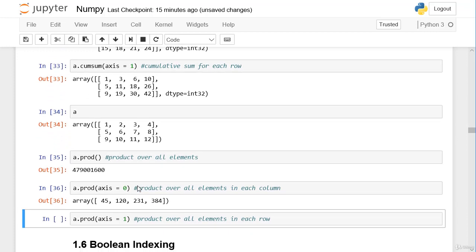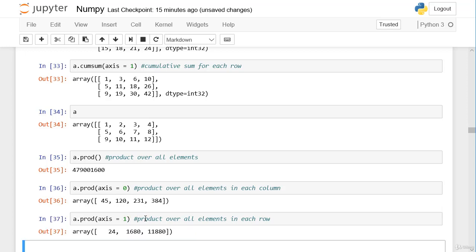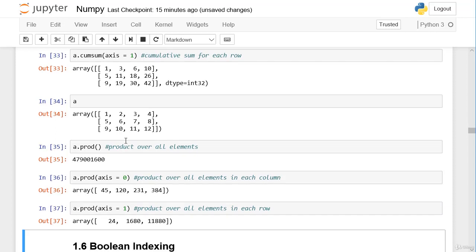And of course we can also take the product over all elements in each row by using the parameter axis equals 1. And there you can see it's the product over each row. So 1 times 2 times 3 times 4 gives 24. And so on.